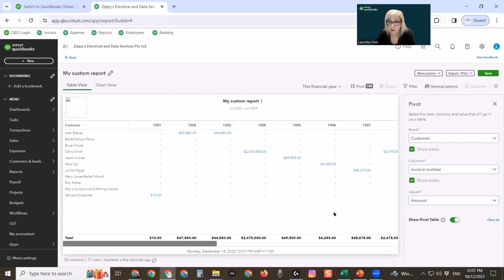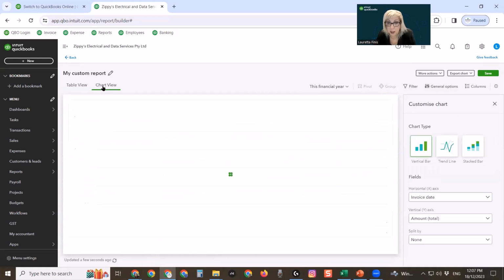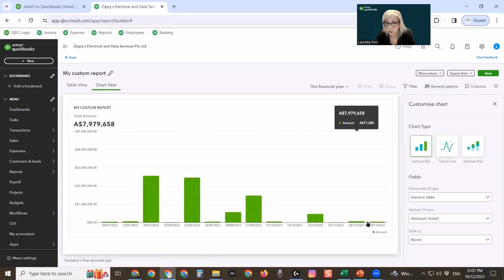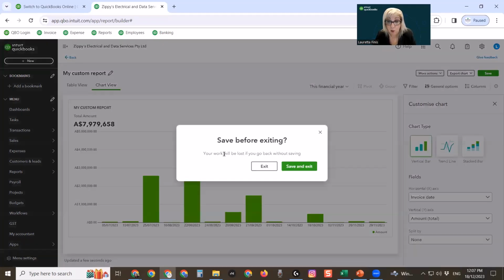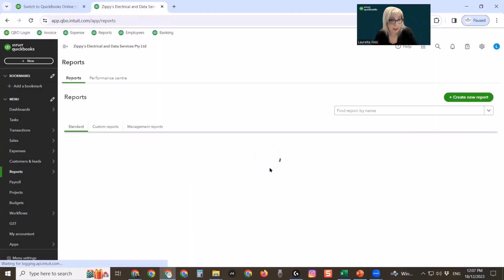And there we have the custom report by pivot as well. Chart view, and this is the actual chart if you wanted to take a look at it from a different viewpoint as well. So you can see you can tailor the custom reports. We'll just exit out of there.